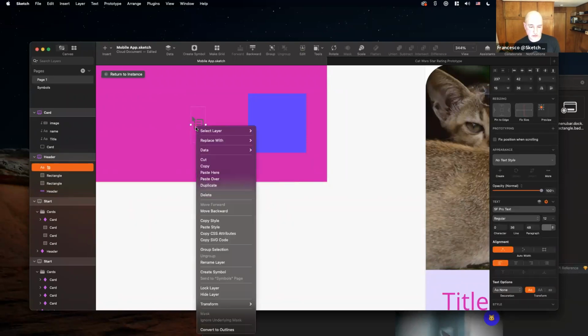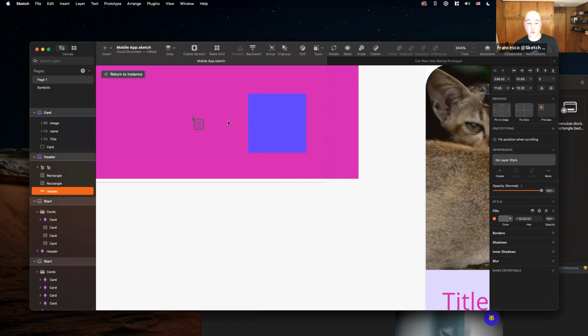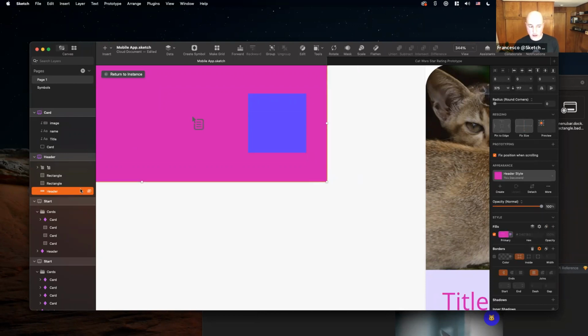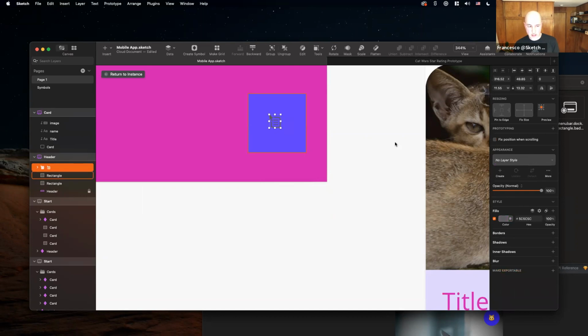Let's do here. Convert to outlines, right? Now, because I want to be able to modify that. Whenever you see I'm clicking around and by mistake I selected the background, you can decide to do Command Shift L to lock it. So now that won't move anymore. And here I can now drag it on top of this. I can make it white.